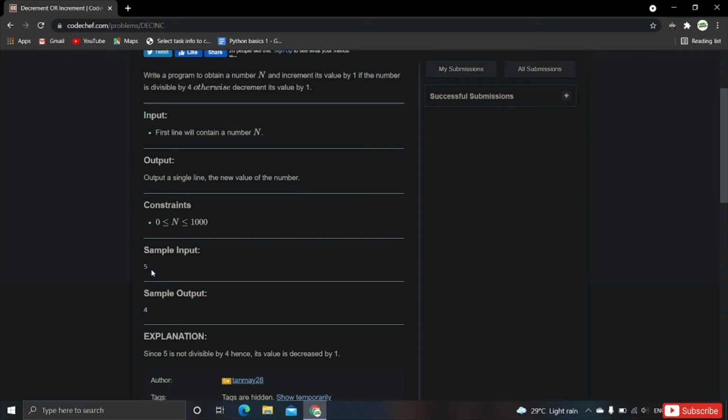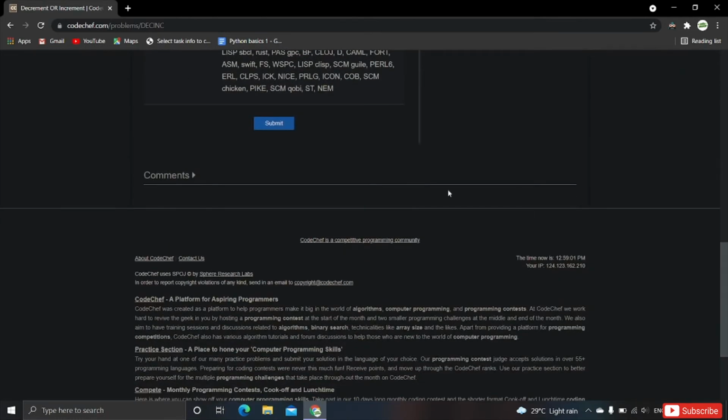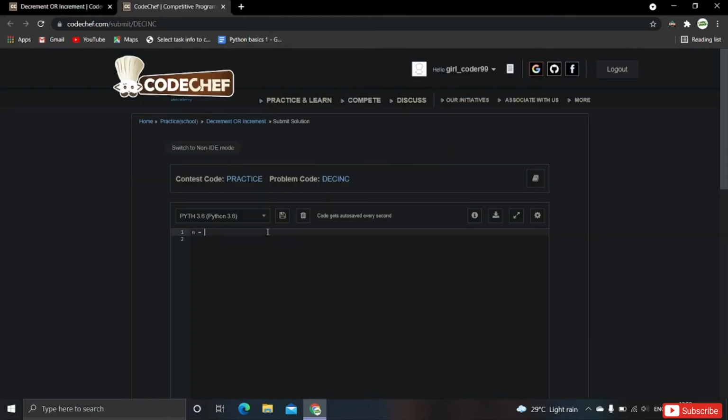Let's write code for it. It's very easy, right? Coming to the coding part, here we do not have any test cases, so we are not going to take test cases as input. We are just going to take n as input, so n equal to int of input, and all we need to do is to check whether n is divisible by 4 or not.